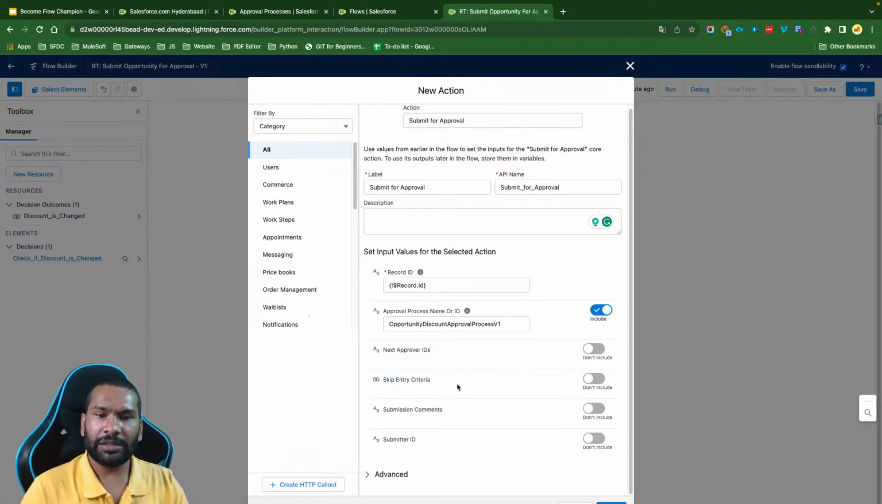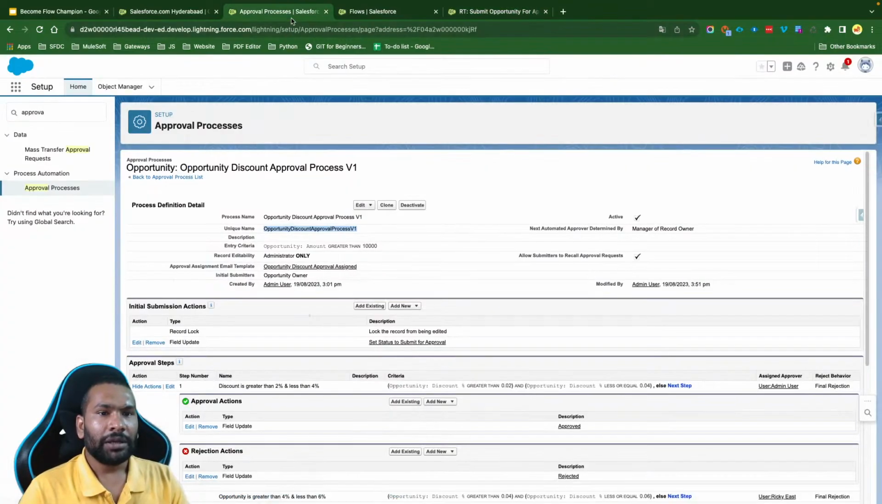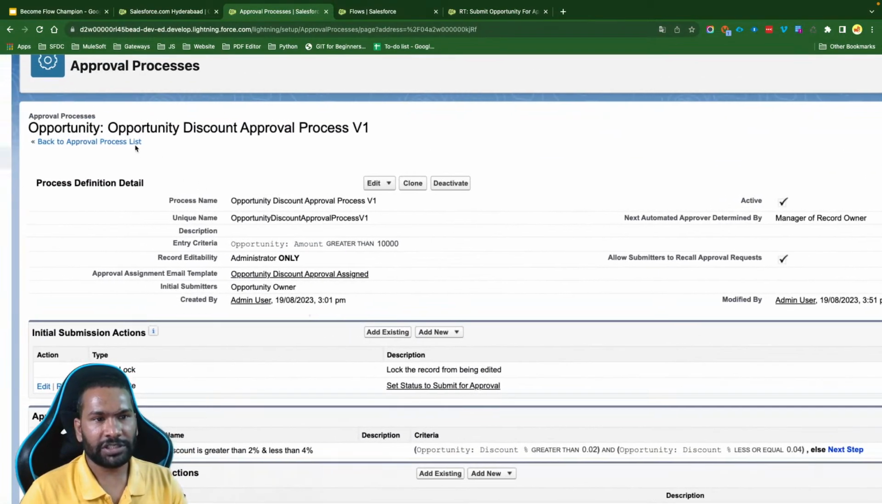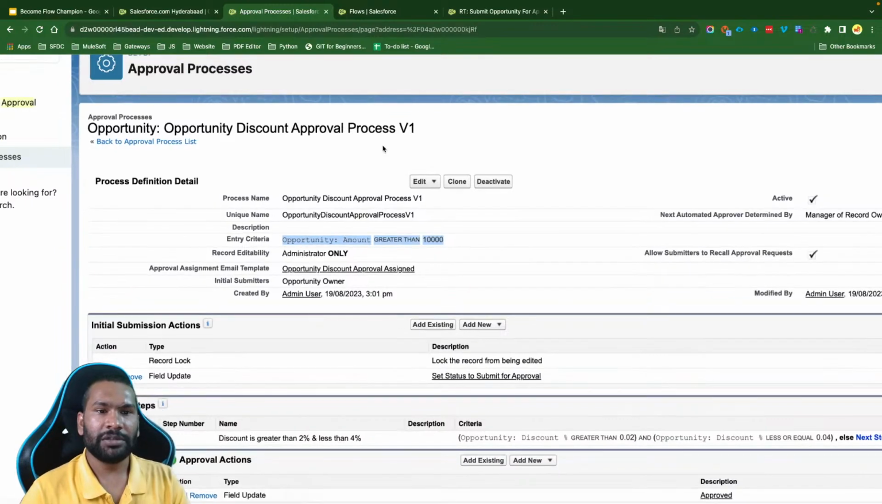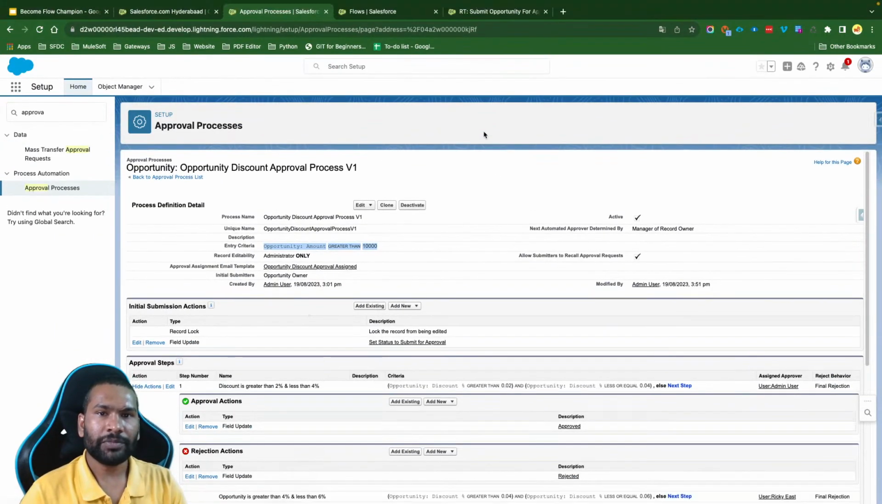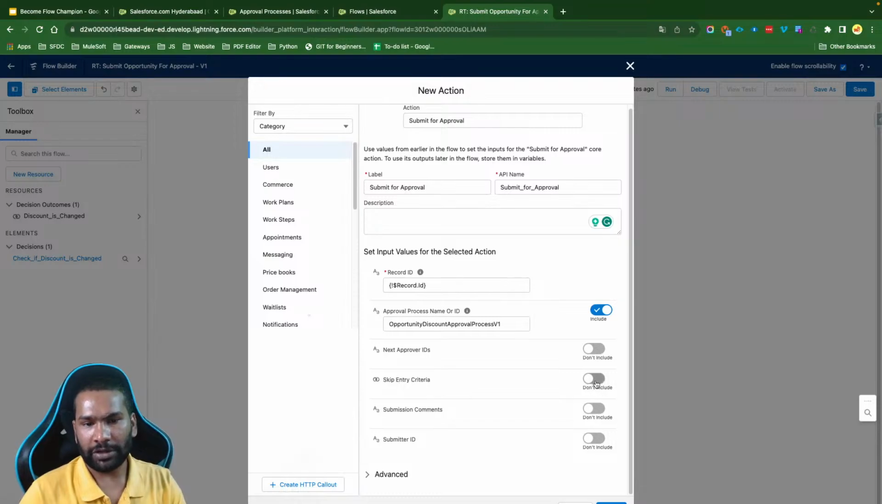Skip entry criteria: do you want to skip the entry criteria of your given approval process? This is the entry criteria of your approval process. This is our approval process, which says opportunity, the discount one. Entry criteria says amount should be greater than 10,000. And if we enable that checkbox, this criteria is going to be skipped. So we don't want to skip this entry criteria, so we will not enable this checkbox.